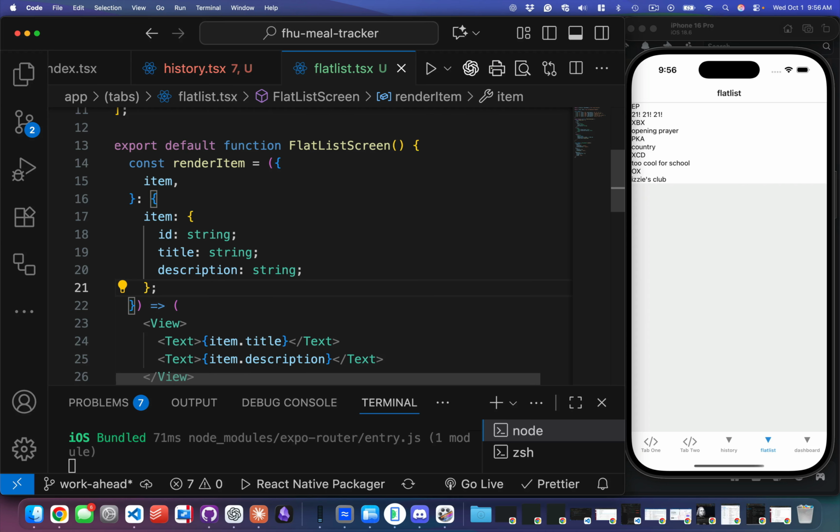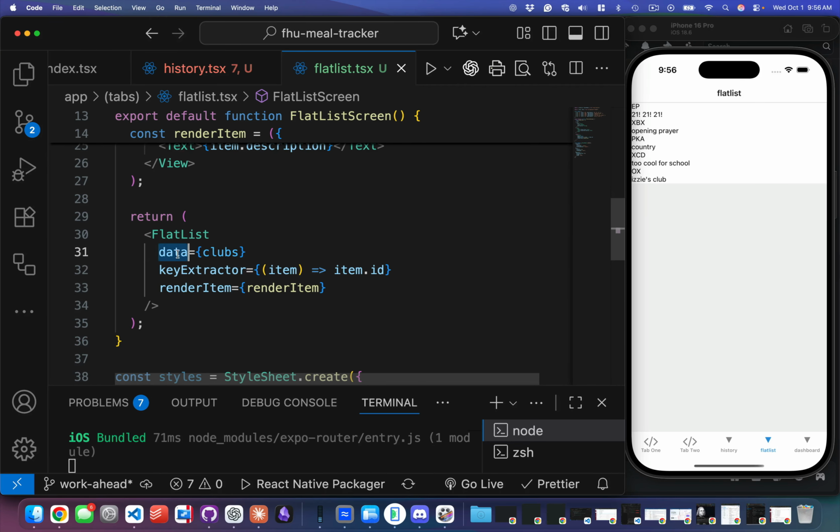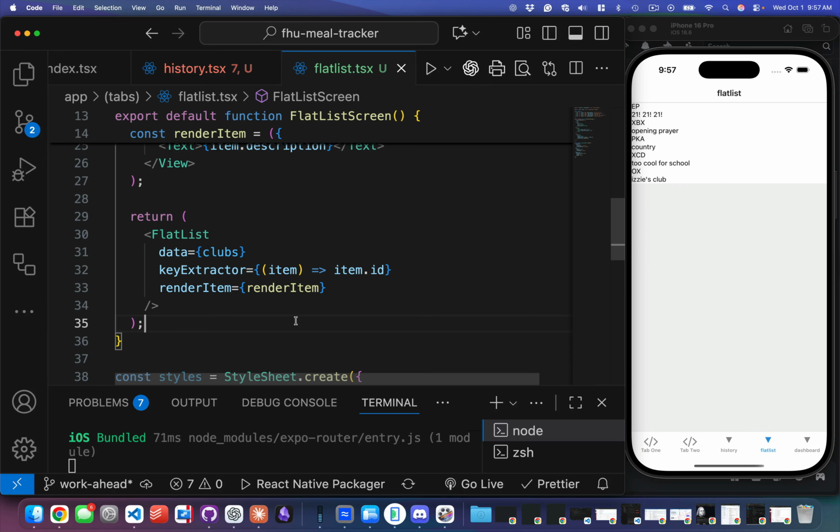Okay, so that's the essence of connecting it to the data. So we have defined in our flat list, this is our data, the raw data. This is how you get the key out. It really wants to know the key. And this is how we render each item or each row in this list.